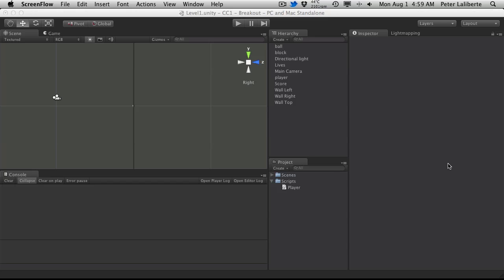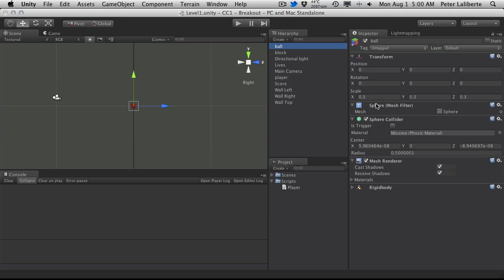Now the next script we're actually going to work on is the script for our ball, and there's quite a bit of stuff that we can actually do with the ball. I'm going to try to keep it very simple, very basic, easy to understand, and keep it open enough that you can extrapolate on it a little bit later. So to start off with, I'm going to select my ball game object here, and I'm going to go ahead and start creating a few things.